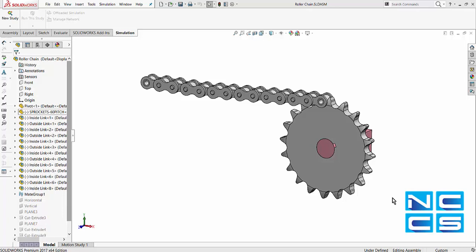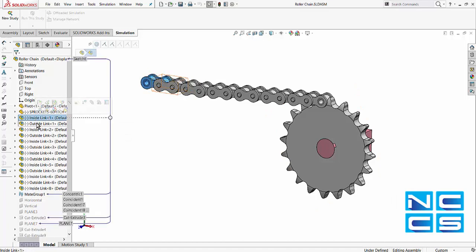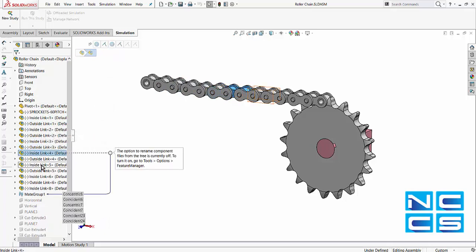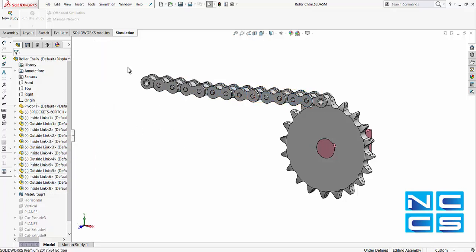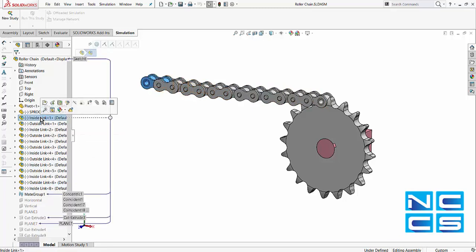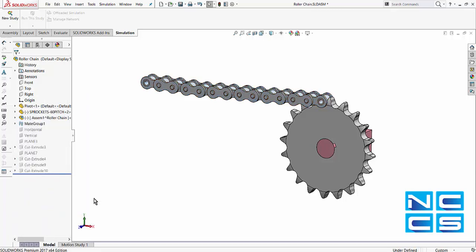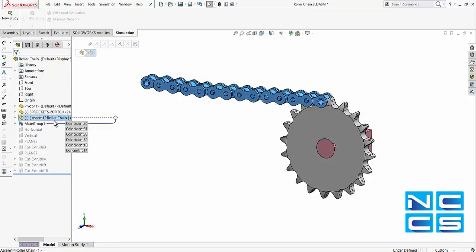We can do this by saying, okay, let's go form new subassemblies with these parts. Let's take a look at the example that we have here. So I've got a roller chain. The chain is made up of these inside and outside chain blocks. What I want to do is combine this whole chain so that it becomes one assembly. So all I have to do is simply select all of them, right click, and select Form New Subassembly. Now you can see they are one assembly.